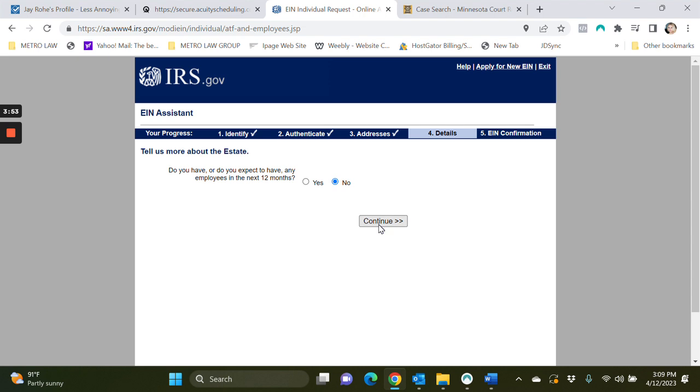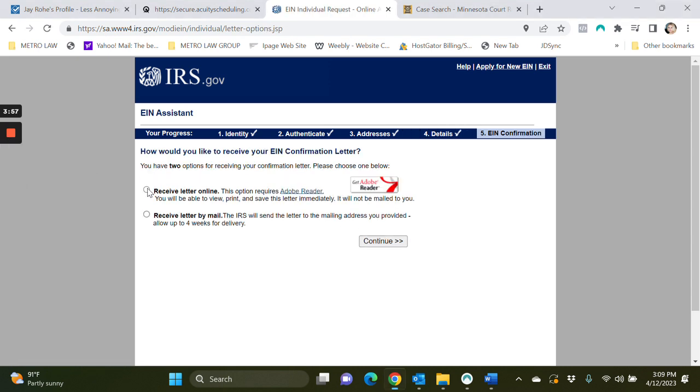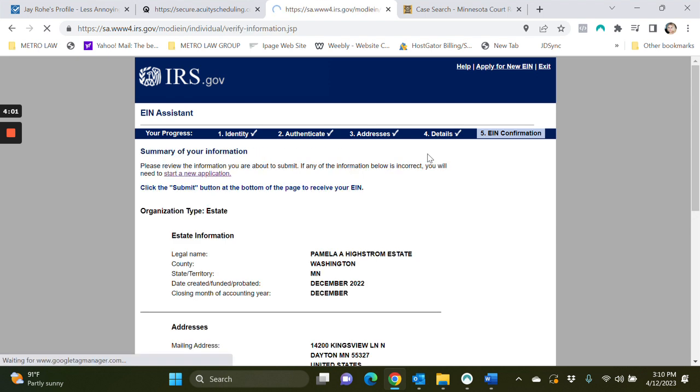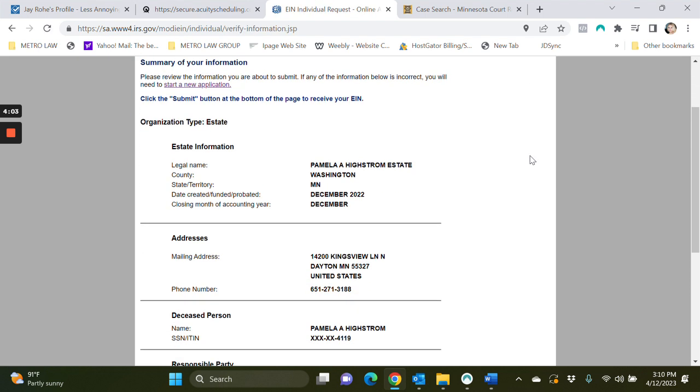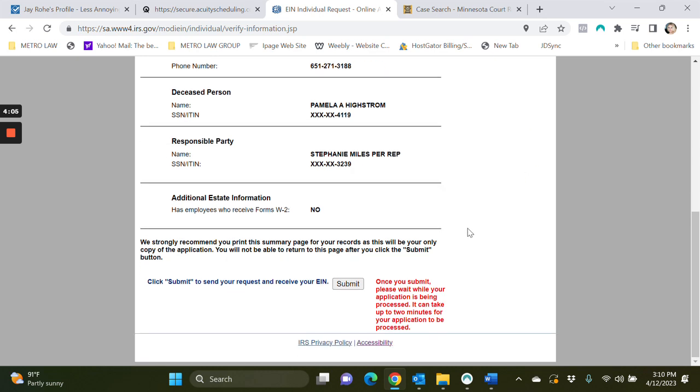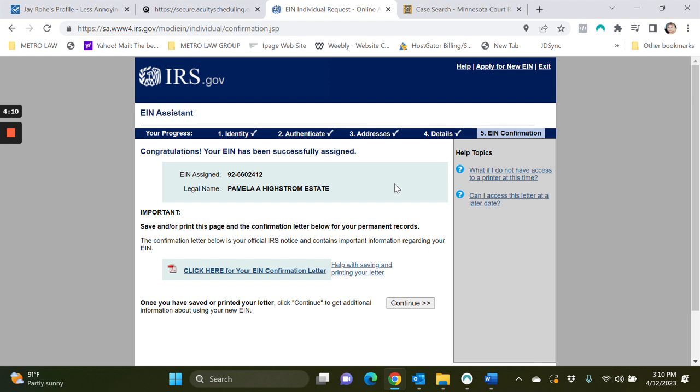Hit no. The trust or the estate will not have employees. Click the first option. You want to receive a letter immediately rather than waiting for it to come by mail. This is a summary of my application. I can see here submit. Once I submit this, it's going to produce an actual, here I've got my EIN number. So now I can go to the bank. I can use this as the estate's new tax identification number.